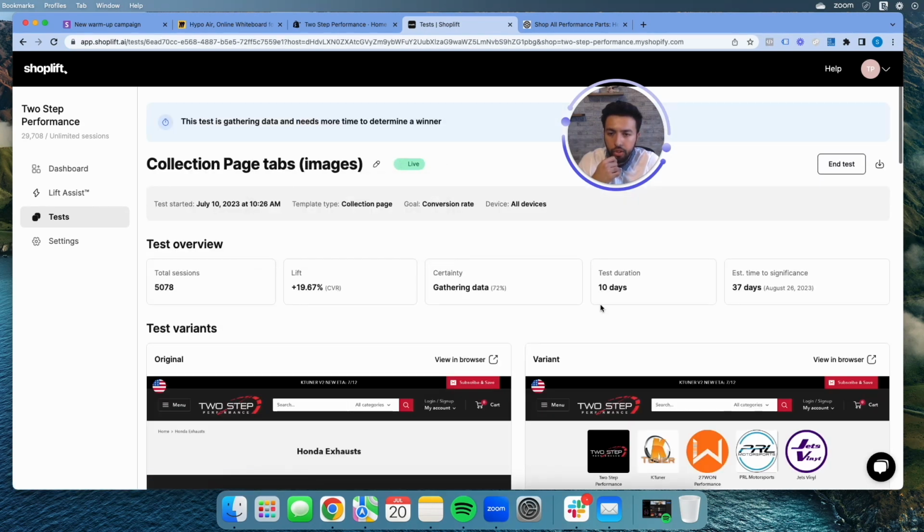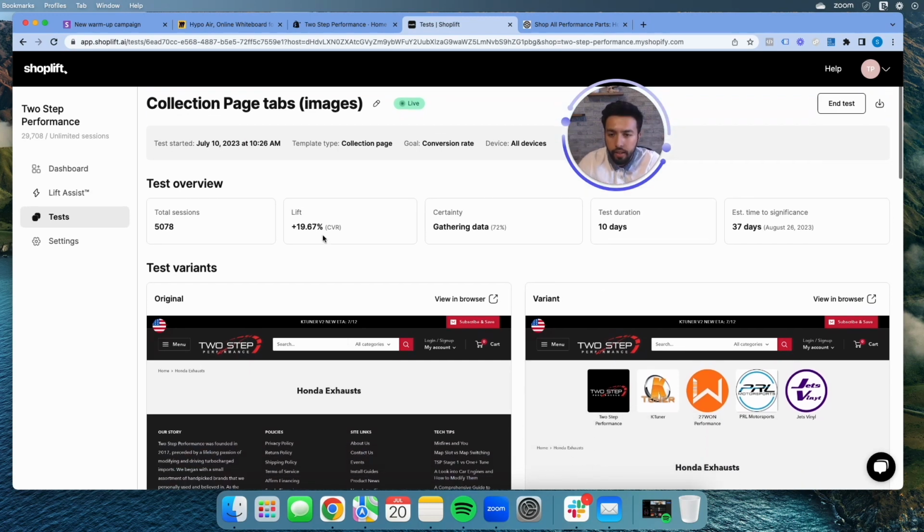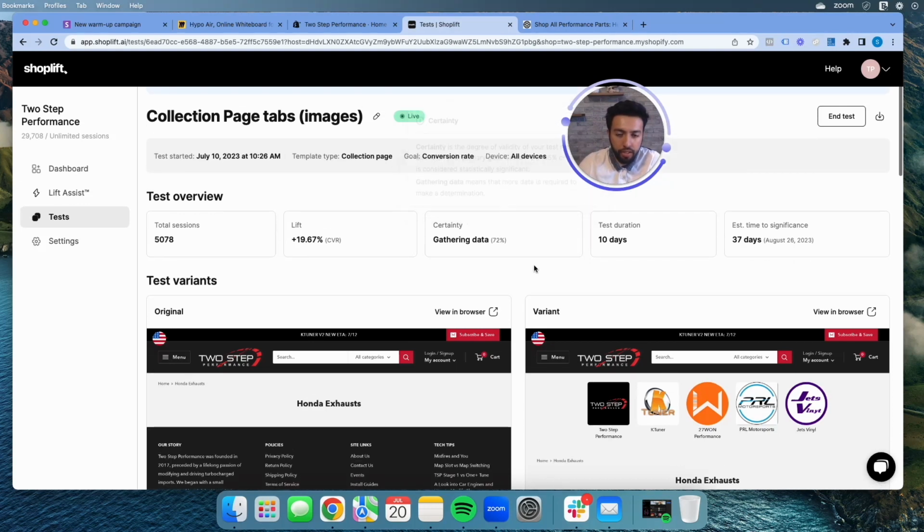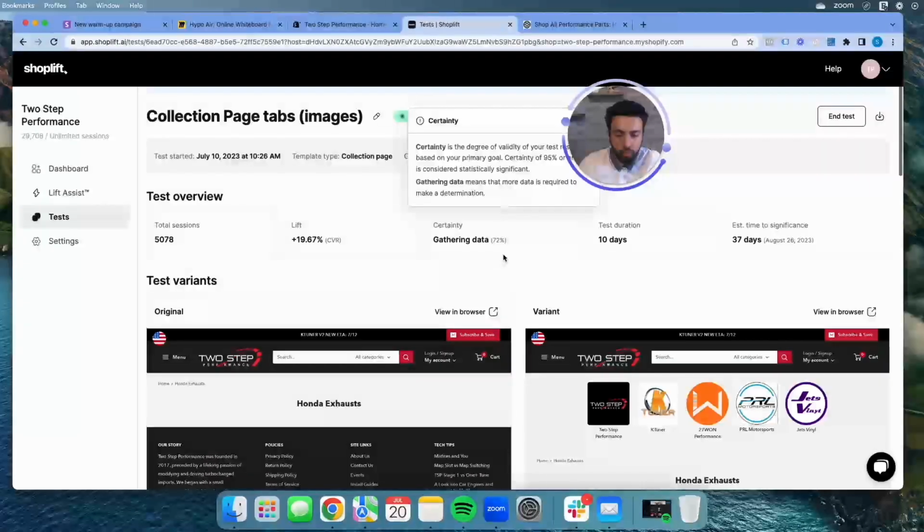I'm doing a collections page tab test, and you can see right here the sessions lift. This is how much of an increase in conversion rate there's been because of this test. And then it uses this algorithm to let you know when this test has been completed. Right now it's at 72%, so that tells me that it is doing well.